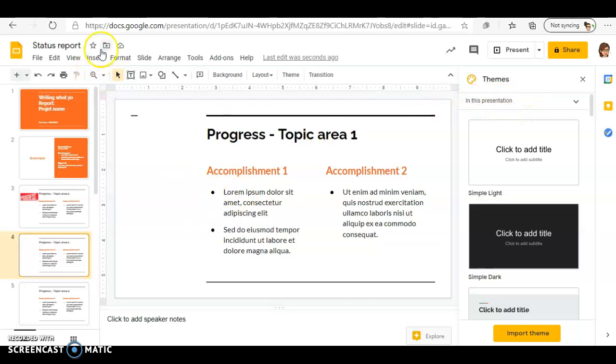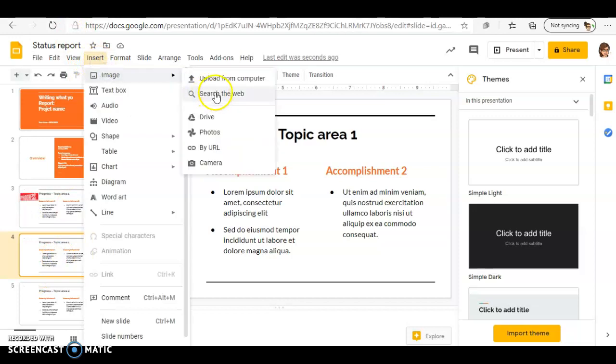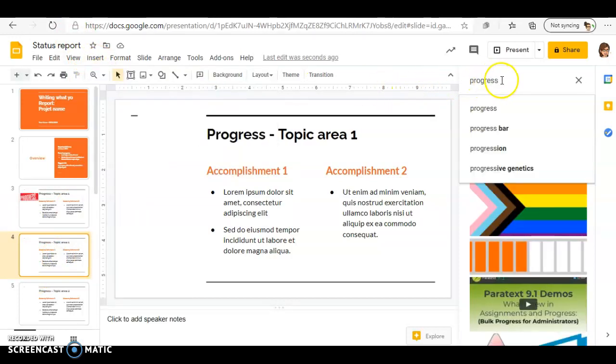Let me see, there's another one. I just clicked onto the next slide on the left, went to the next slide, insert image from web. This one I'm going to say topic.